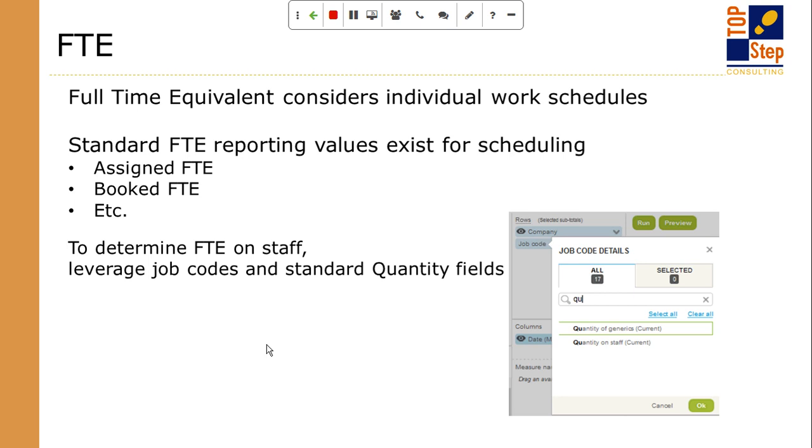It's a little more difficult. But there's a standard reporting value on the job code called quantity, and it's not an FTE per se, but it's a person. So it counts. Each person counts as 1 in the system. So there's a quantity on staff and a quantity of generics, and it knows the difference because a staff is an actual user account where you can log in, and a generic, as you may know already, is a type of resource that you can use in scheduling, but you can't have actual time, and it's not a user license in the system.